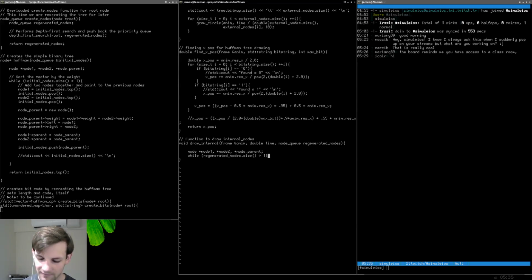And one big difference about this, guys, compared to what I normally would do, is that between a node queue and a vector or something like that, with the node queue I don't know how to see internal nodes very easily. So instead I'm actually destroying the node queue as we go along, which is why I don't want to put an ampersand, but I guess we could for the regenerated nodes, just in case we need it later. So what do we need now? While regenerated nodes.size is greater than 1, we're going to do the following.